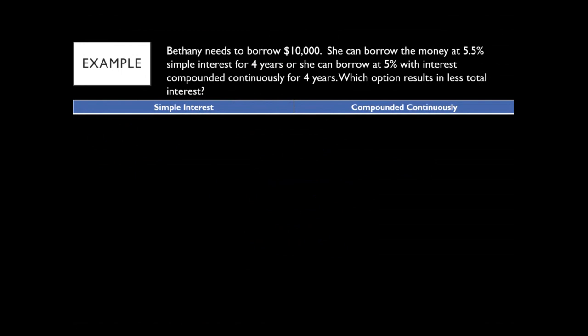So Bethany needs to borrow $10,000. She can borrow the money at 5.5% simple interest for 4 years, or she can borrow at 5% with interest compounded continuously for 4 years. Which option results in less total interest?